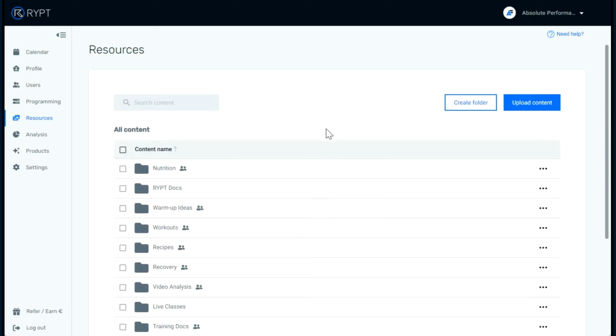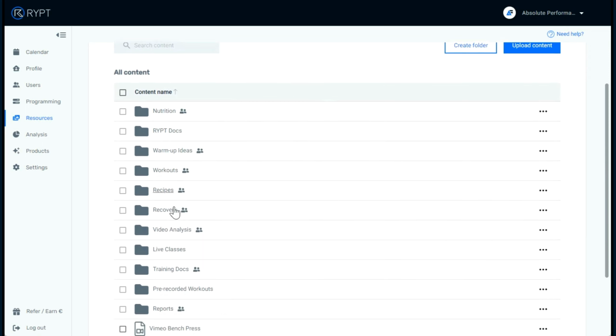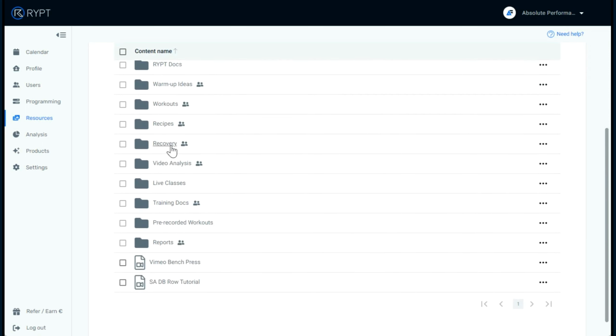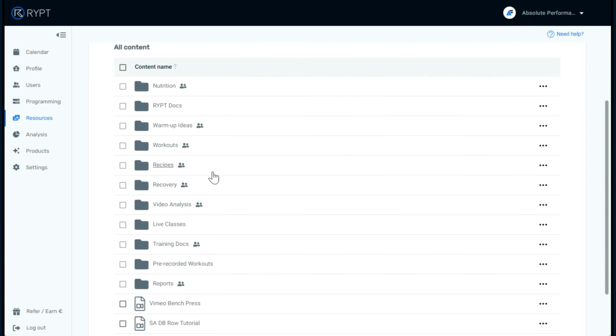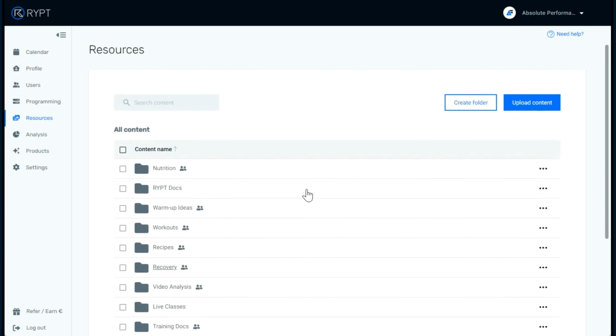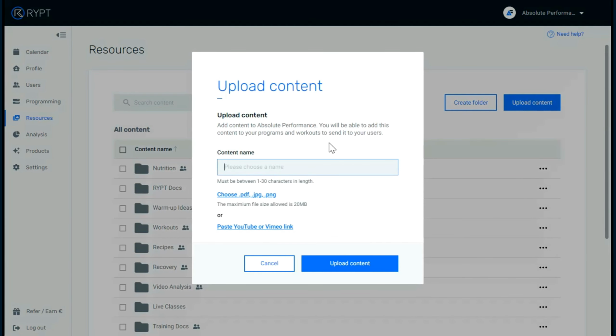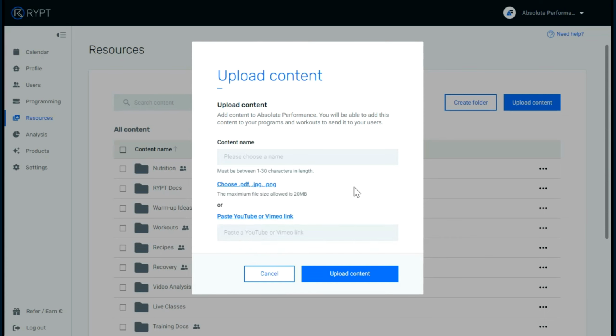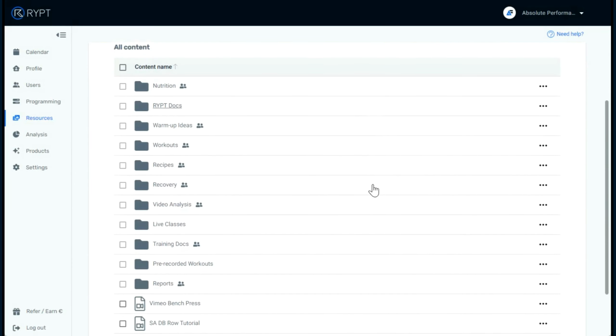Depending on your context, you can use this to share whatever you need to, but some common uses are for nutrition, recipes, recovery tips, video analysis, or even video workouts. Uploading content is very simple. Just click the Upload Content button, then type a name for your content, and select the file from your computer, or add a YouTube or Vimeo link if it's a video. Once it's uploaded, it will appear in your library and you'll be able to share it.